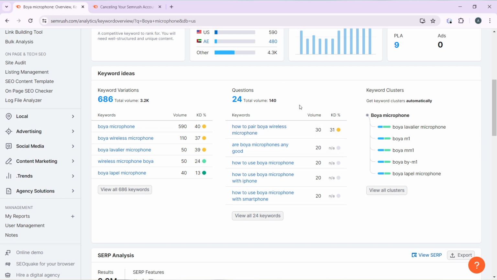So here are questions, especially if you want to go for how-to. So you can say like how to repair or how to pair Boya wireless microphone. Are Boya microphones any good? You can use any of these to build up your frequently asked questions. So you can see the volume and the KD as well. This one does not have difficulty, but this one has 31%, so it's really low. And you have this volume 30, which is quite high.